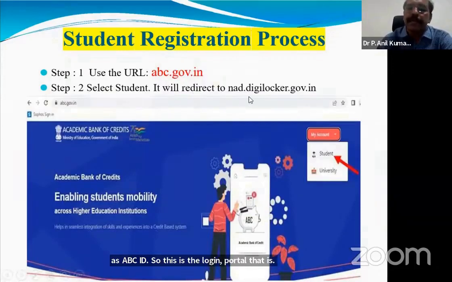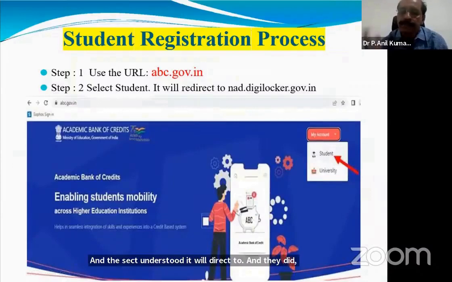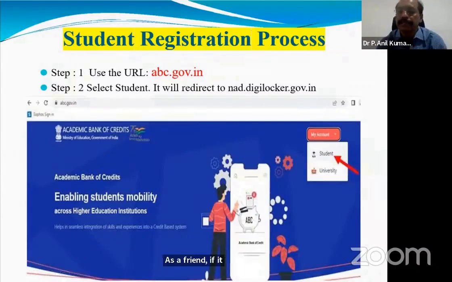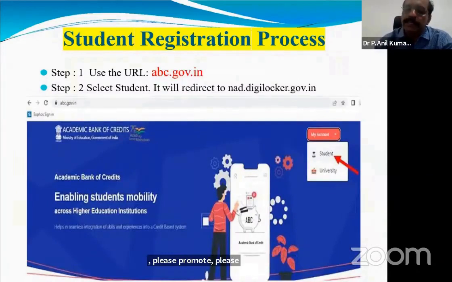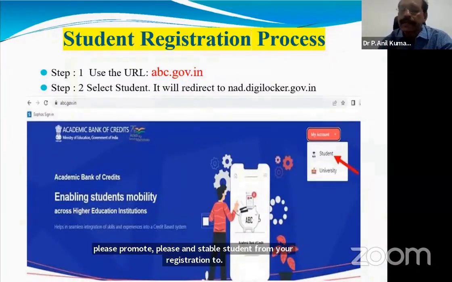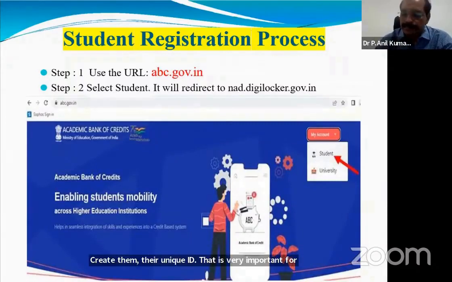It will direct to NAD DigiLocker, and you have to create your own account as a student, if the university has not already created it. Almost all universities across India now come under this DigiLocker and NAD system or ABC portal. So please sensitize every student from your institution to create their unique ABC ID. That is very important for online education, particularly in this ABC process.